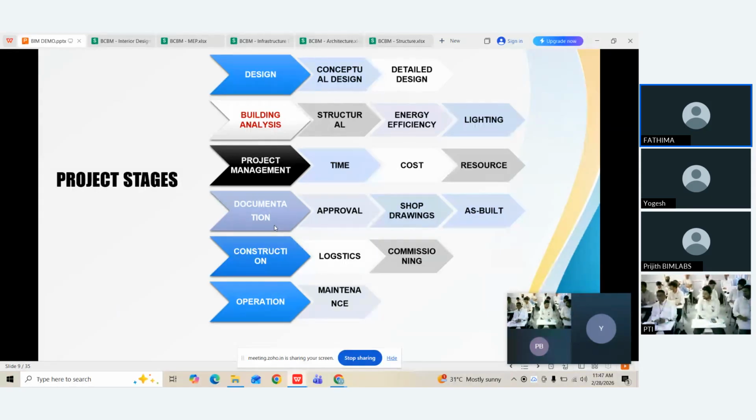And the next one is documentation. So documentation means after completing our model, we want to take the approval. Then only we can start our construction. So in the documentation part, the first stage is getting the approval from the higher authorities. And the second section is shop drawing. So have you heard about the shop drawing?